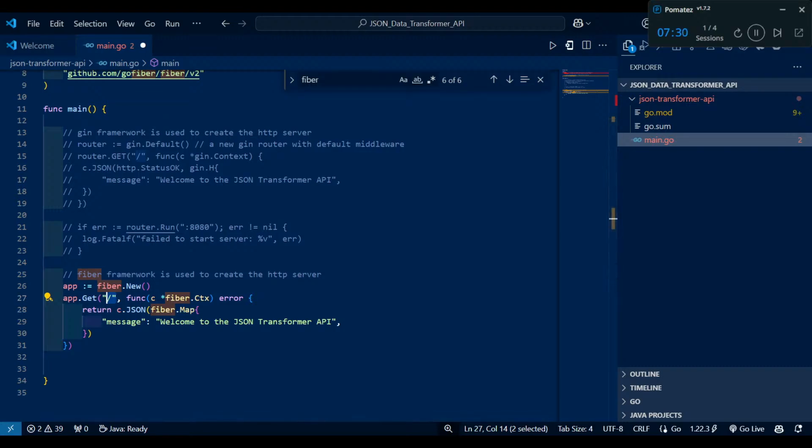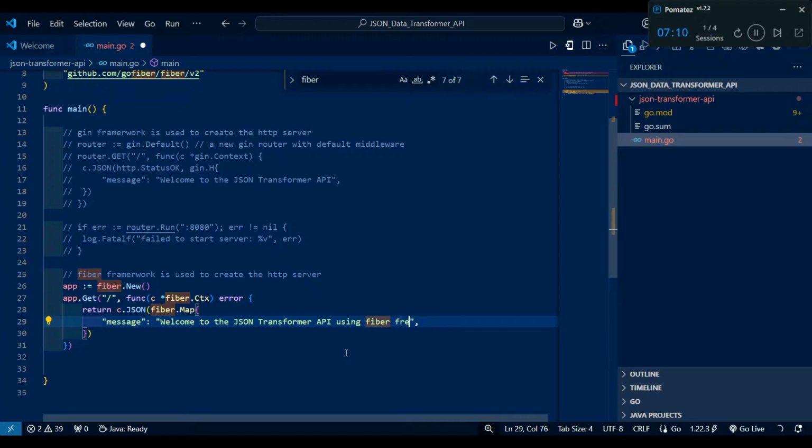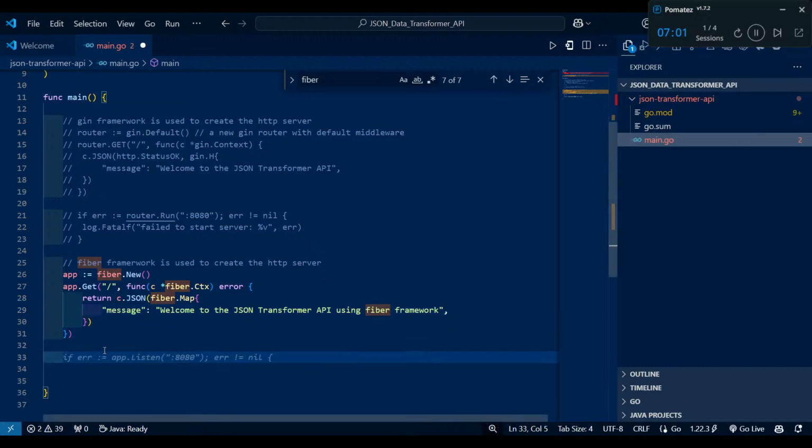Then afterwards, when a request is made to this route, it will return the JSON response. So here it will return welcome to JSON Transformer API using Fiber framework, and we will start the Fiber web server and listen on port number 8080.